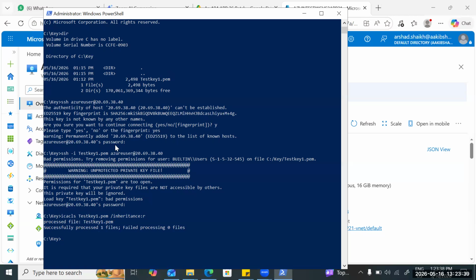Okay, now I'll give you another command. Now we have removed the inheritance. Right now we have not removed or granted any permission. We have removed the inheritance. Now what we are going to do is for this file only.